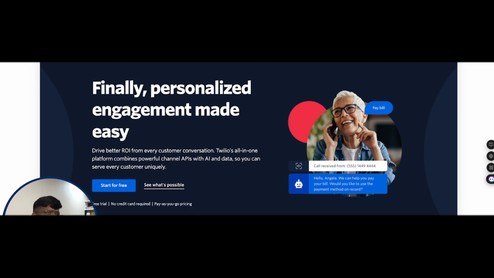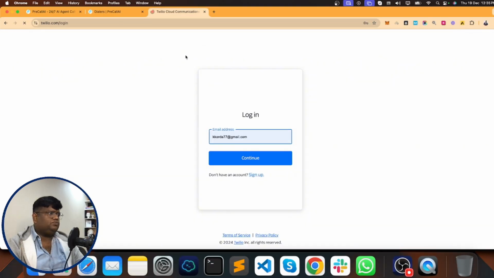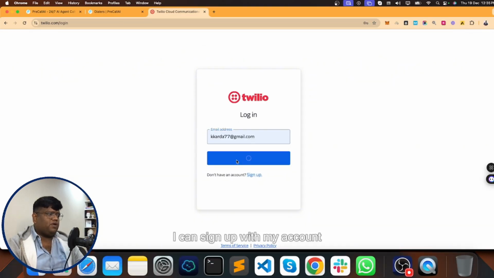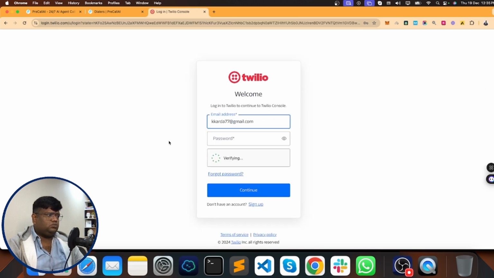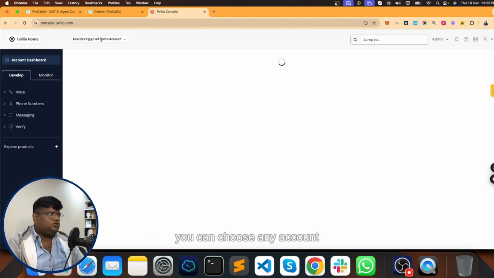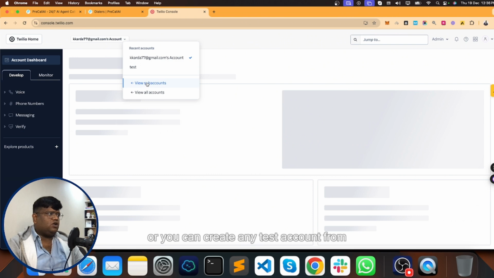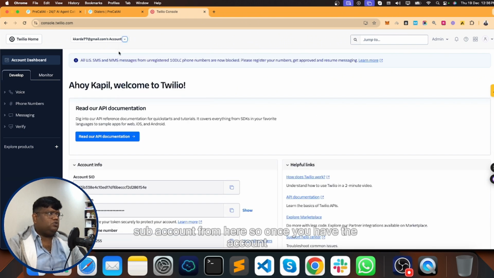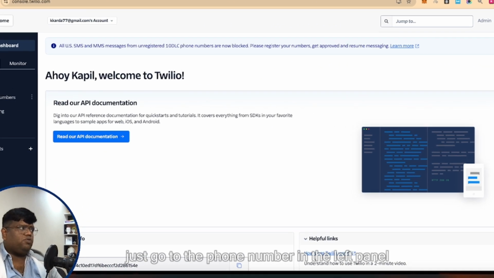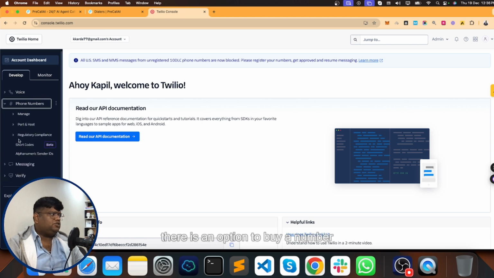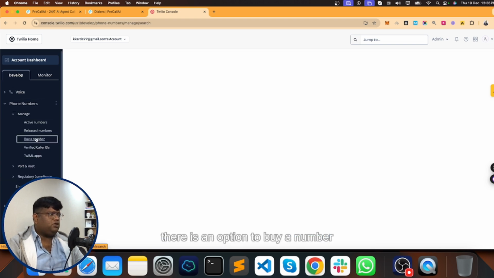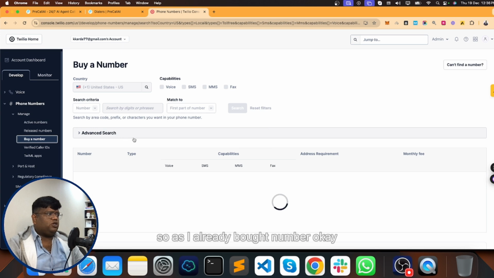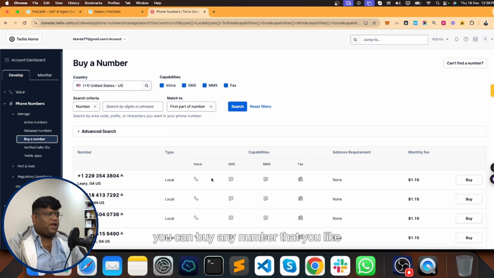So I just come here on Twilio and sign up with my account. You can choose any account, or you can create a test account from sub accounts here. Once you have the account, go to phone numbers in the left panel. There is an option to buy a number. I already bought a number, but you can buy any number you like.